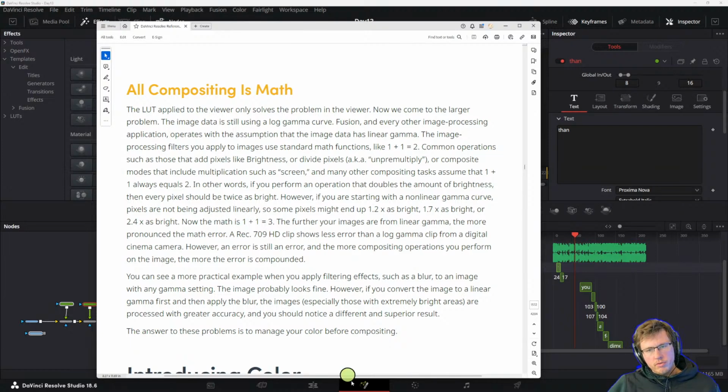In other words, if you perform an operation that doubles the amount of brightness, then every pixel should be twice as bright. However, if you are starting with a non-linear gamma curve, pixels are not being adjusted linearly, so some pixels might end up 1.2x as bright, 1.7x as bright, or 2.4x as bright. Now the math is 1 + 1 = 3. The further your images are from linear gamma, the more pronounced the math error.